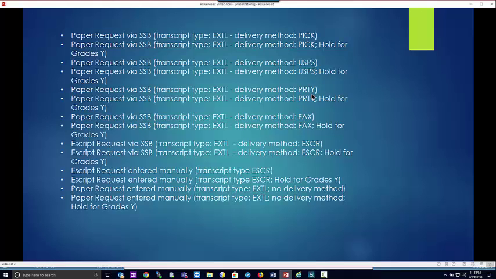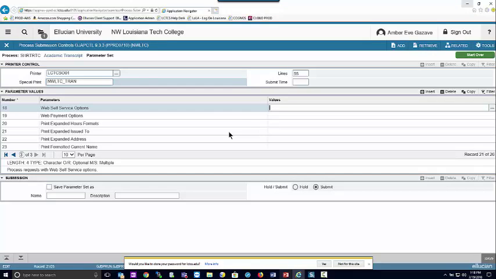And also remember, when you're running it at this time of the semester, you do paper request via SSB. That deliver for grades would still be no, and you would run pick. Then you come right back around and you would say yes for hold for grades and pick. So we're going to pretend I already ran it where I said no for hold for grades and this was pick. So this time now I'm doing it yes for hold for grades, release for grades, and I'm going to do pick.